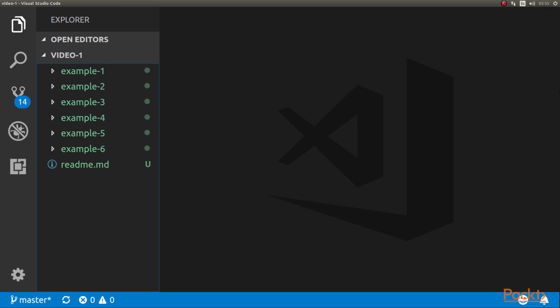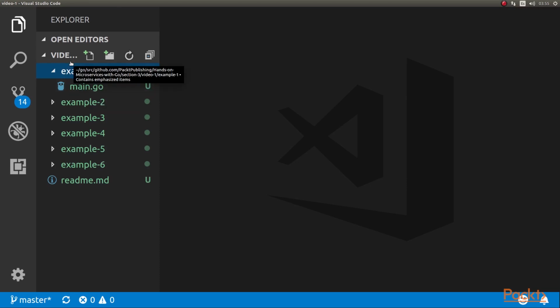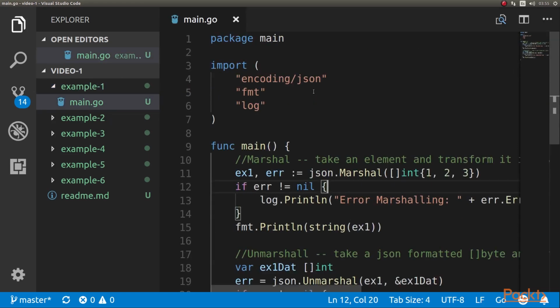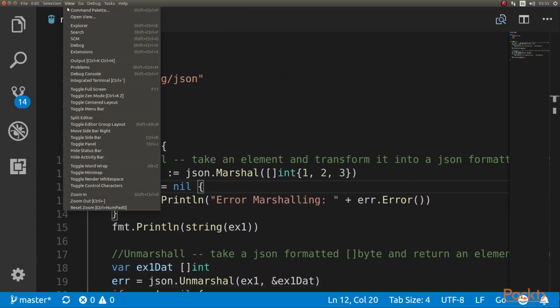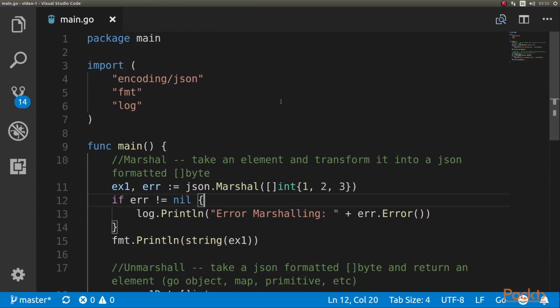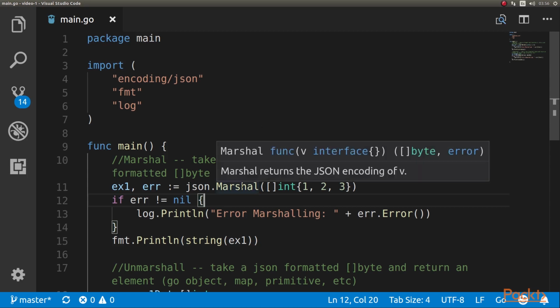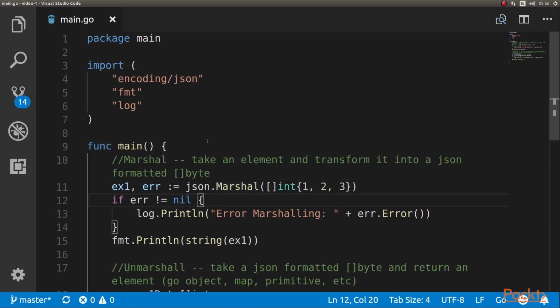So let's look at the basics of encoding and decoding JSON. To do that, we're going to open the folder example 1 on video 1 of section 3 of the course repository. There are two functions that we should be looking at. The first one is Marshal. Marshal takes an element and transforms it into a JSON formatted slice of bytes. It takes an empty interface as parameter, and it returns a slice of bytes.